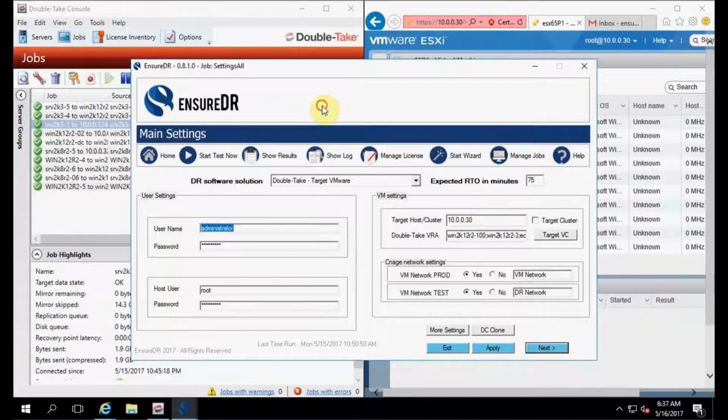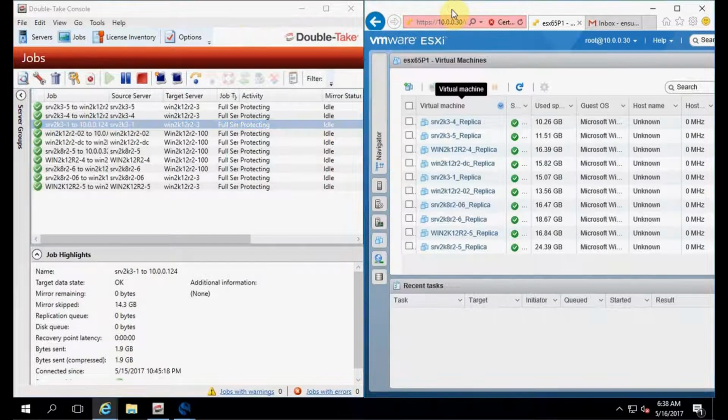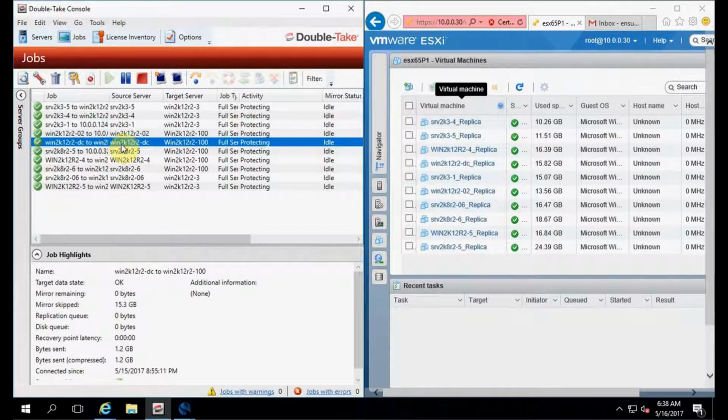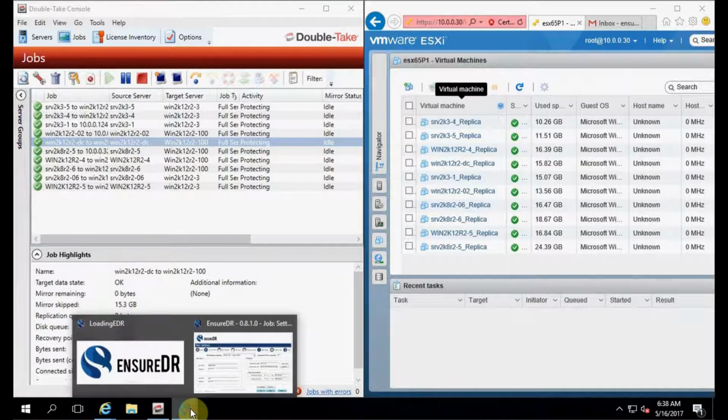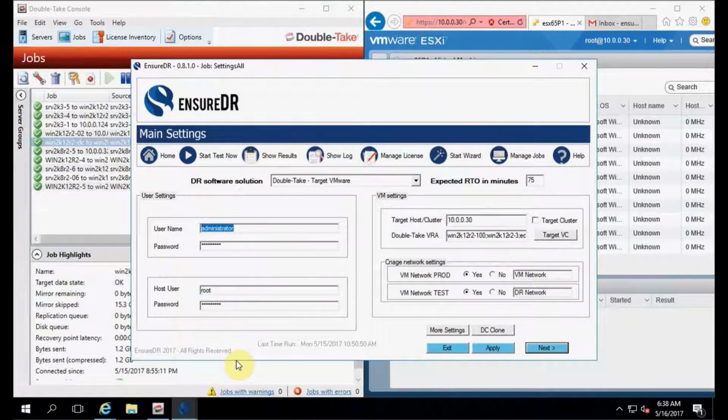Here, you can see the first screen of the EnsureDR Configuration Console, also the Double-Take Console, and the VMware Web Console in DR. We will set up an automated test for a few Double-Take jobs and check the VMs internally to make sure they are working okay on the DR site.